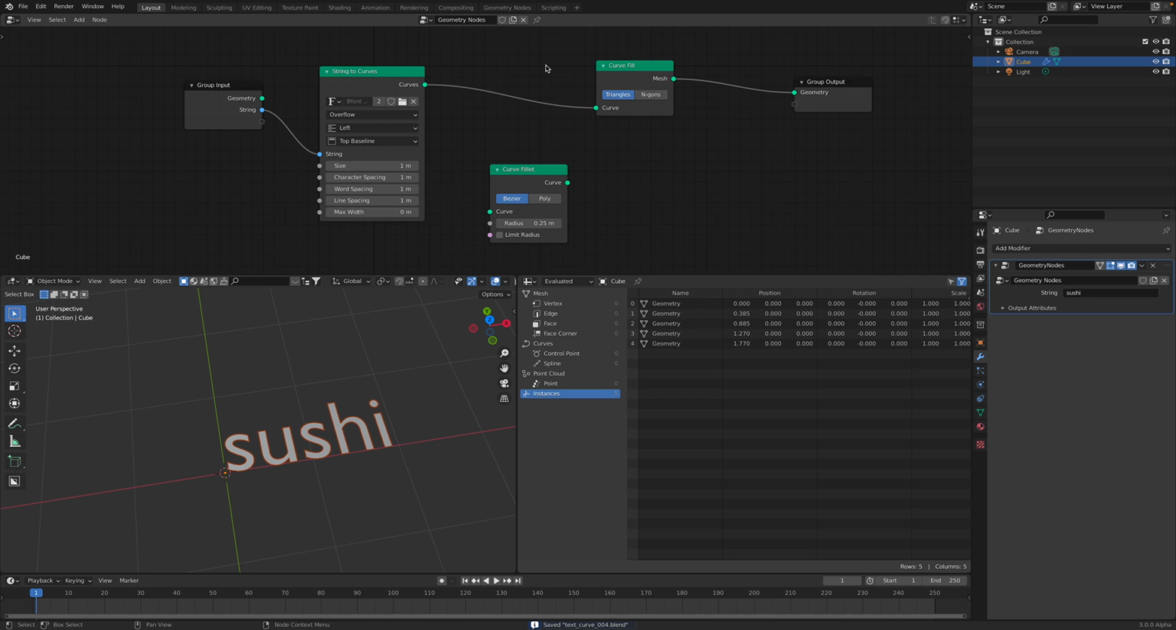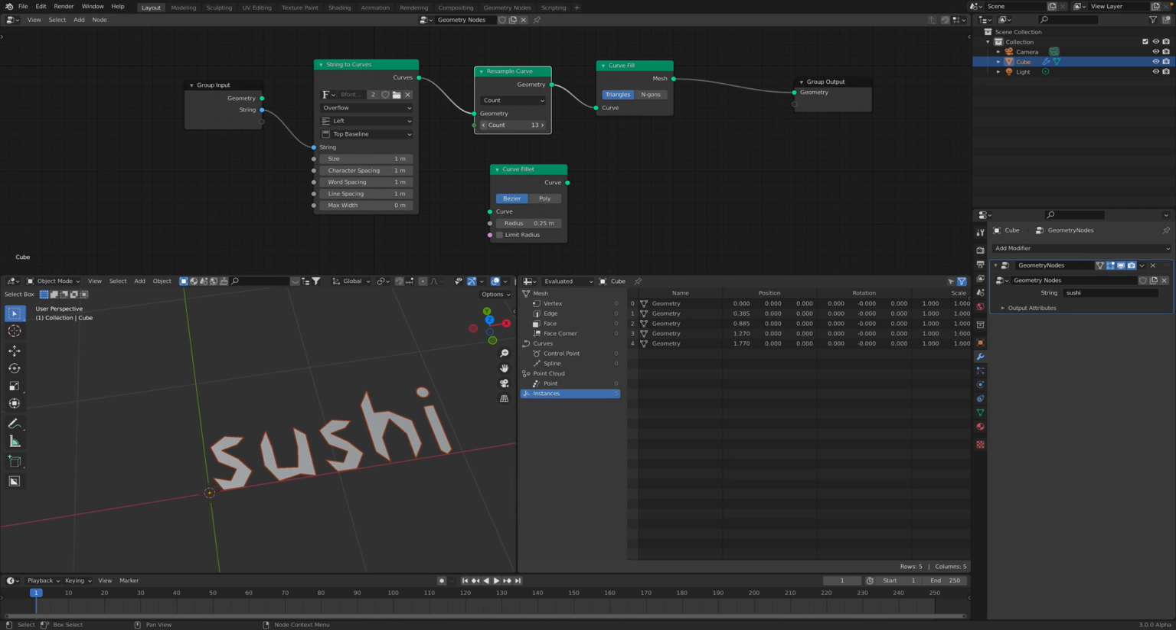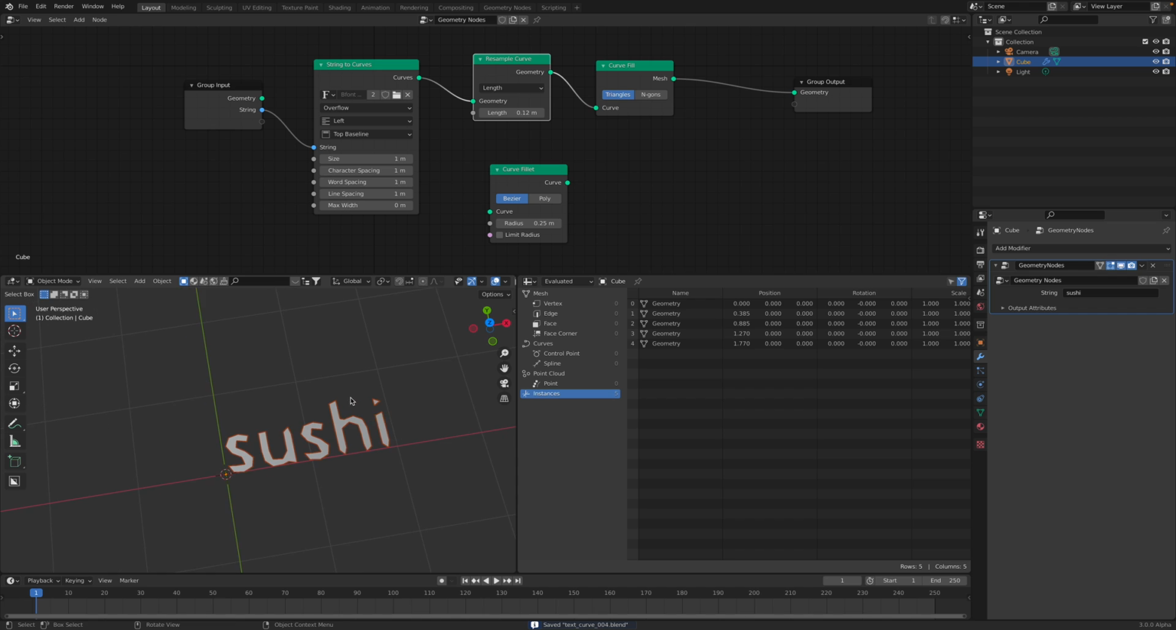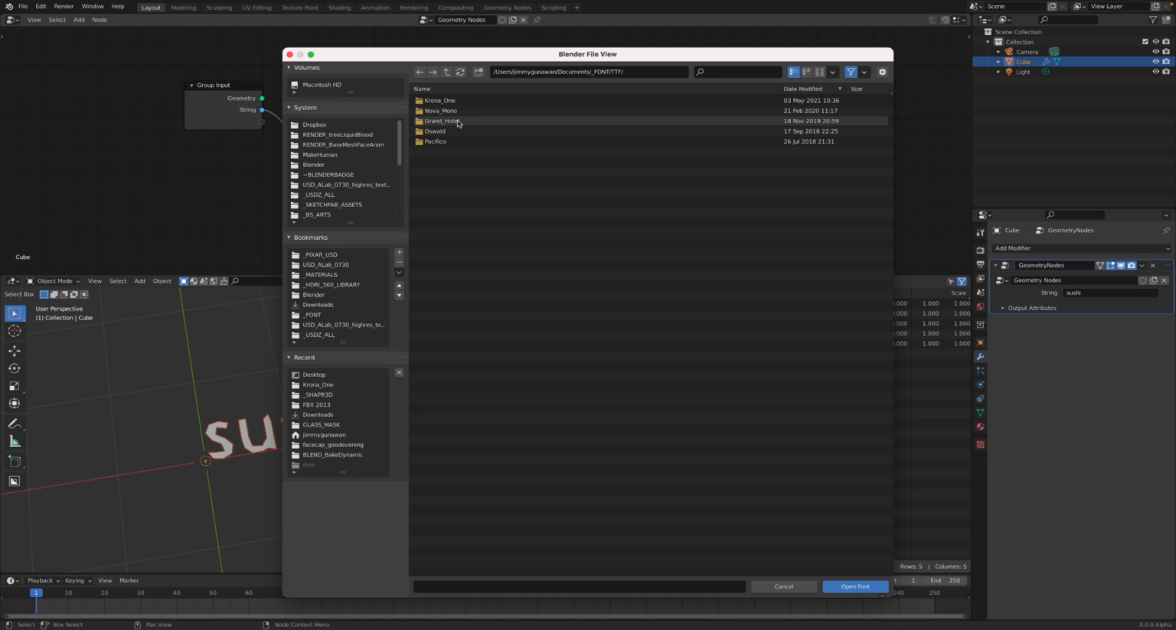On top of this, of course, because this is a curve, you can do a lot with it, but in this case I'm just gonna resample, for example. We can resample the text using the point count, or we can use the length. The length might be the one you want in this case. So we have created a new kind of text. We can actually download some text and try using it.